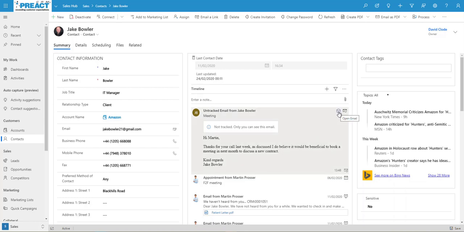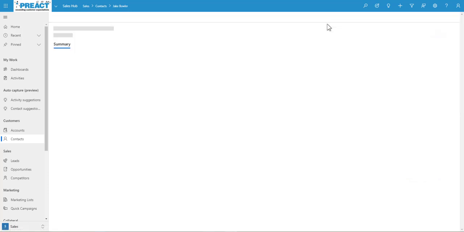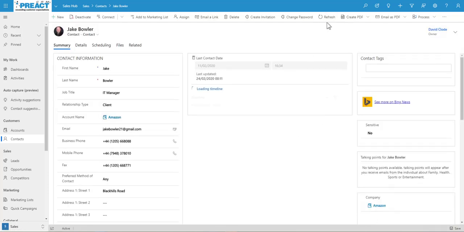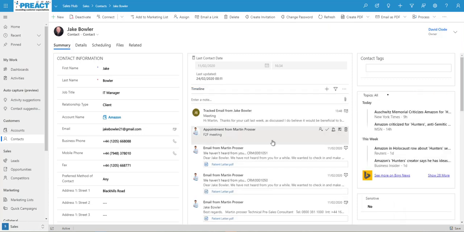You can see here, you've got the ability to open the email, or you've got the ability to click track. If I click track here, it will show track pending, and then it will bring that email across. If I refresh here, you've got the nice little refresh option in the ribbon at the top here. It's a new feature instead of having to keep refreshing the whole screen. And now you can see it's stating tracked email from Jake in here.